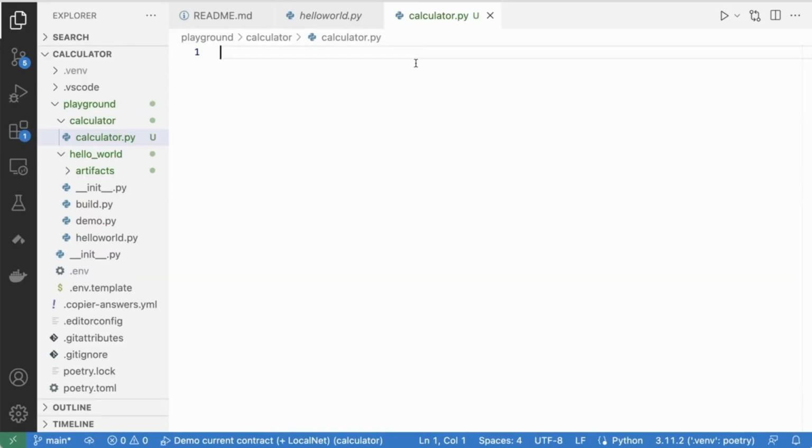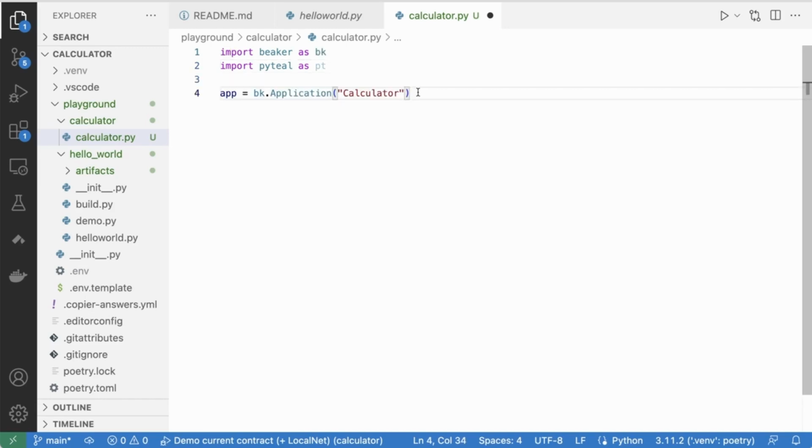Now before we write the smart contract code, we need to import Beaker and PyTeal. So let's import Beaker as bk and import PyTeal as pt. Then let's create our application using Beaker's Application class. So we do bk.Application and we name it Calculator. And I'm going to set the value to the app variable.